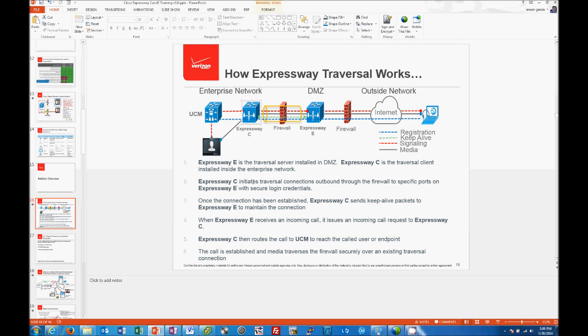Expressway C initiates a connection outbound through the firewall to specific ports on Expressway E using secure login credentials. So in other words, we're opening up a connection from Expressway C to Expressway E. Again, things are allowed to go out the firewall to the DMZ. So we bring up this connection. Expressway C initiates the connection. Let's say it logs in, for the sake of simple terms, to Expressway E.